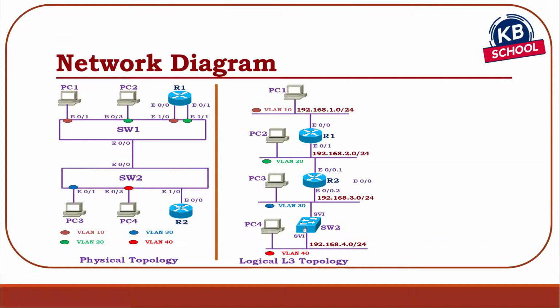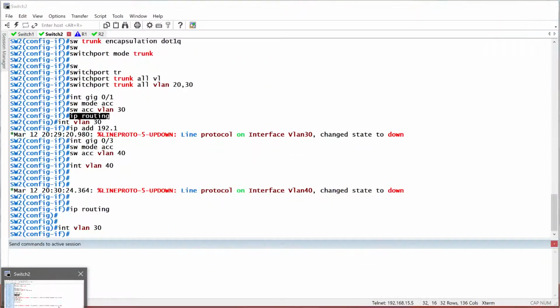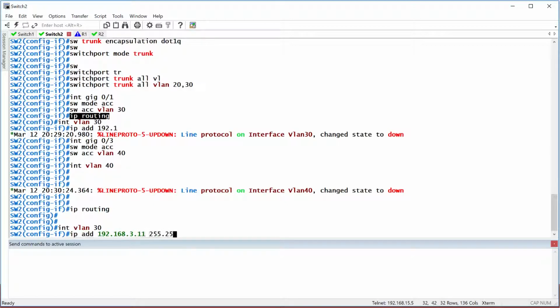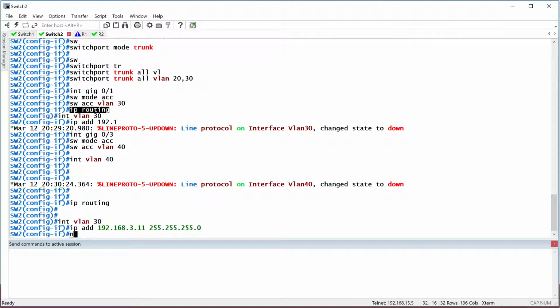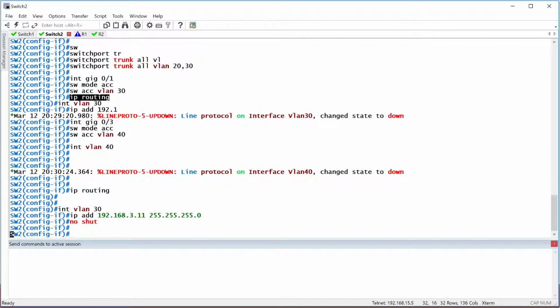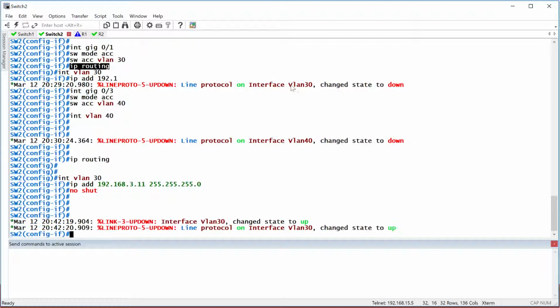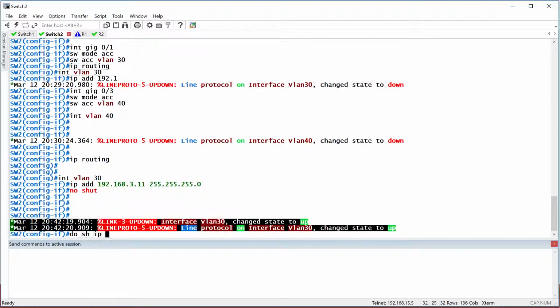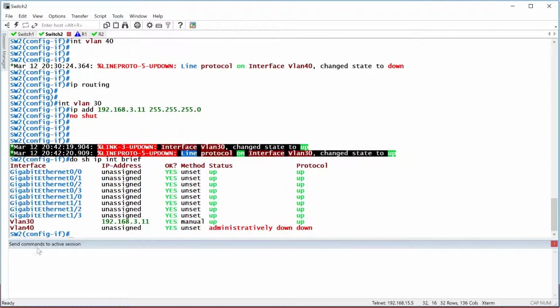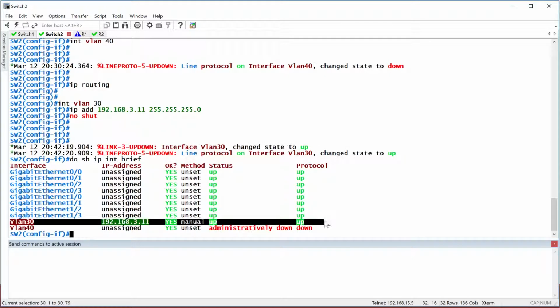Again, take a look at your topology. SVI 30 over here. Okay, and then I will assign it an IP address we agreed upon, 3.11, because that is being used by the PC as the default gateway. No shut. So this VLAN 30 interface, which was down, should now come up. And if I do show IP interface brief, I should see the VLAN interface over here up. VLAN 40 I haven't configured yet, but 3 is up.